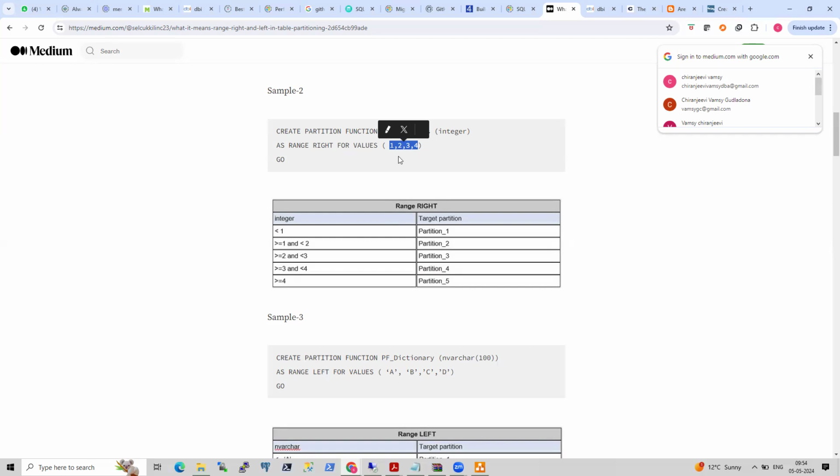Okay, if you have 4 values here, how many partitions will I get? 5 partitions. If you have 2 boundaries, how many partitions will I get? 3 partitions. So why is there an extra partition? You'll get to know. So first, this is a formula.